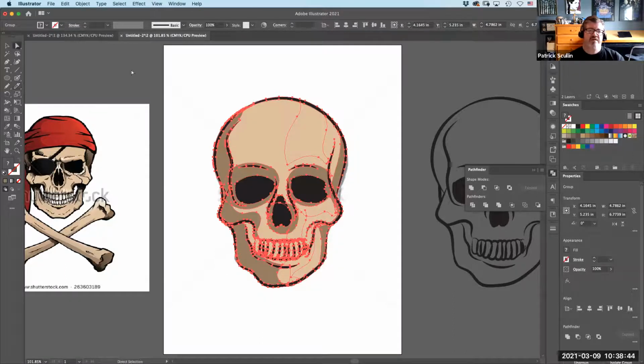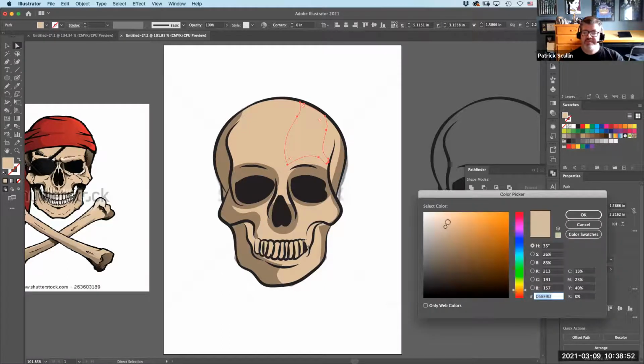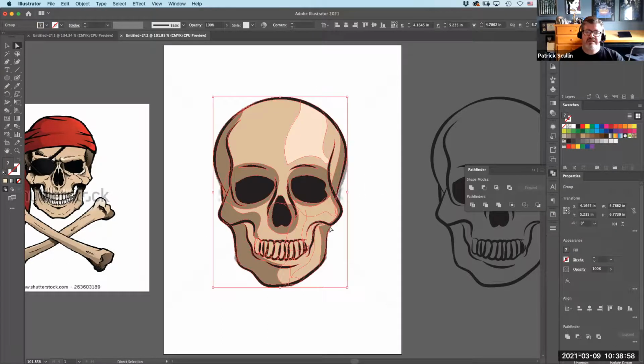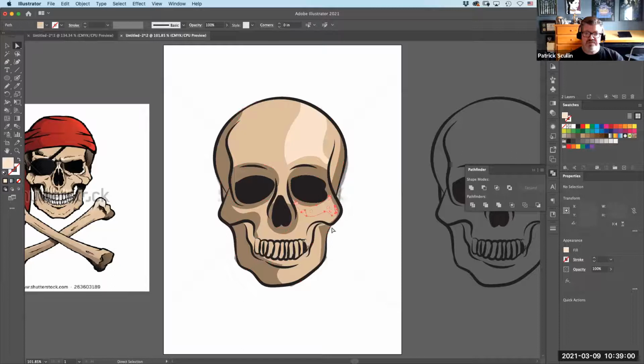Okay, now I can go in and select those pieces. This time I'm going to go ahead and just select that piece, go to the color picker, pick a lighter color right off. Yeah, and then go in and use my direct selection tool and the eyedropper to add a few of those highlight pieces.